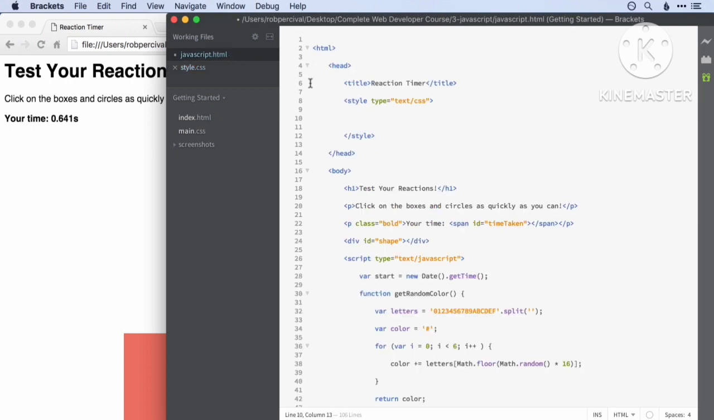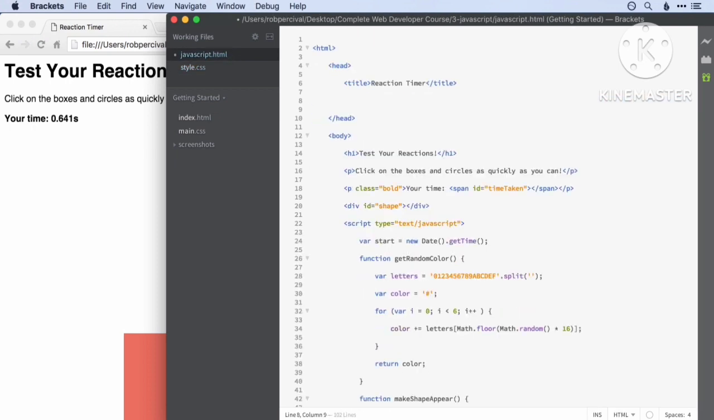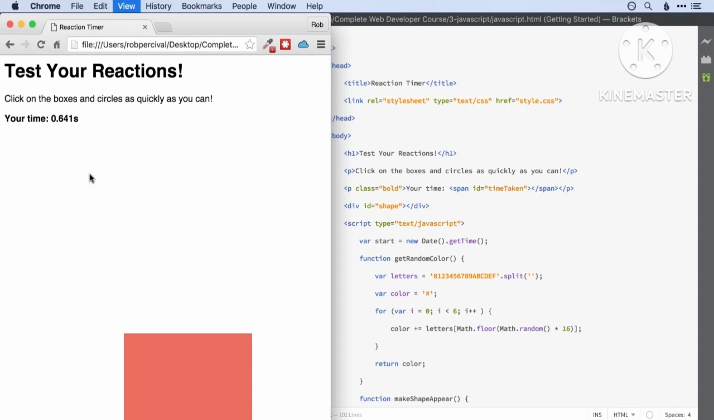And then back in the HTML file, hopefully you'll remember that we create a link with a rel or relation of stylesheet, a type of text/CSS, and an href or the hyperlink reference of style.css. And that's it. So if we just check that and run it, it should look exactly the same.